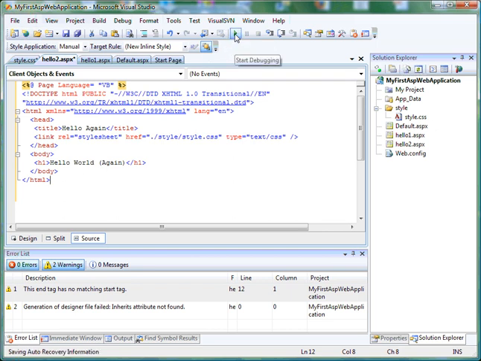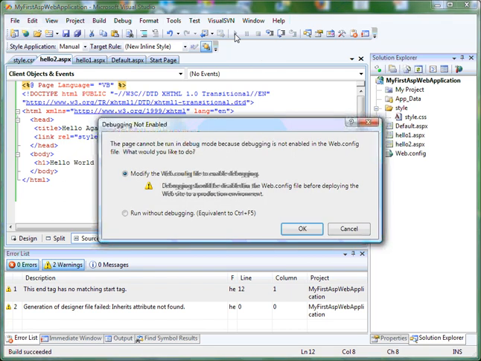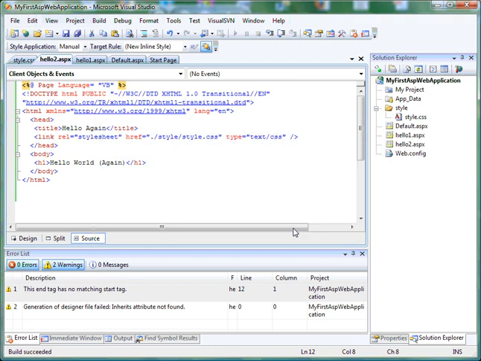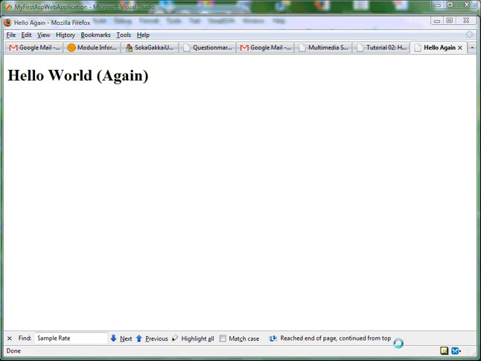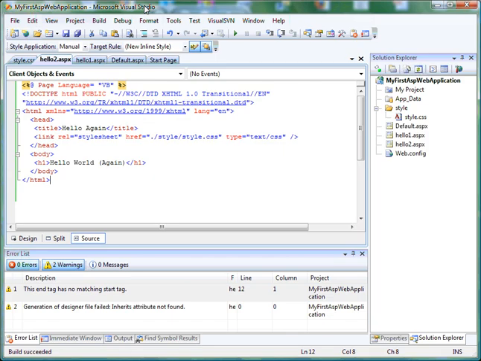So let's start debugging, pressing the play button. We always get this silly error message, so run without debugging, click OK, and what should appear in our browser is the contents of that page. So here we have hello world again. Nothing very interesting there. We've just created the page which says hello world again.